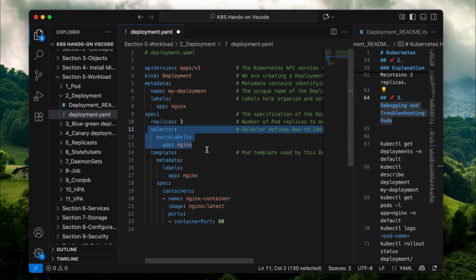The template section defines the pod template that the deployment will create, including metadata labels, container name nginx-container, image nginx:latest, and the exposed port 80. This deployment ensures that 3 identical pods are always running and managed by Kubernetes.